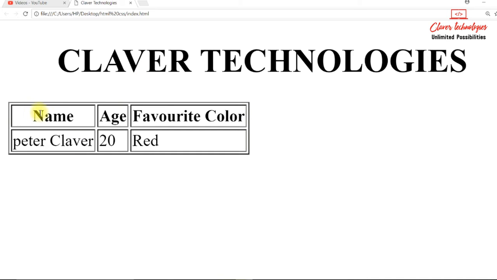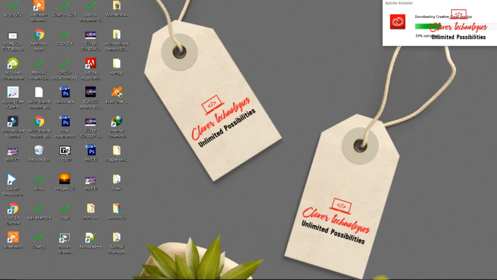So the table data, the first one has its own table border, its own border. The age has its own border. Favorite has its own border. Name has its own, and every one of them has their own border. So that's what we have to work on and remove with CSS.